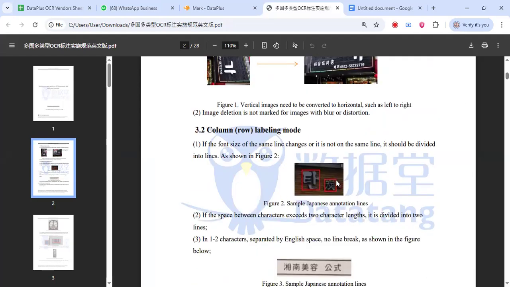Then we have, for example, a sentence in which two words have different font sizes. Here you can see the font size is bigger, and here we have a lesser size. In that case, you have to make two different boxes. But if the text is in the same font size, then you have to make only one single box.